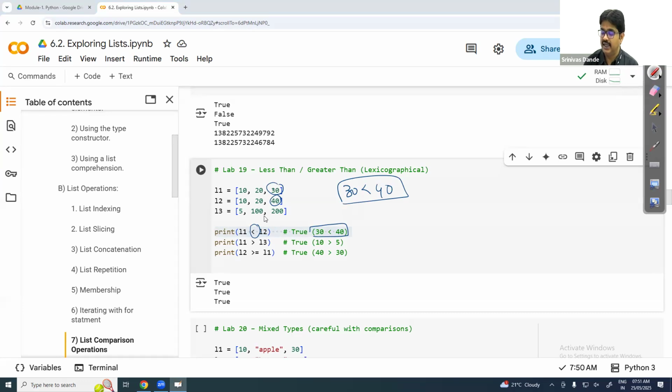Next, L1 greater than L3. It checks the first mismatch only: 10 greater than 5 is true. L2 greater than or equals to L1: L2 10, L1 10, same. L2 20, L1 20, same. Then 40 greater than 30, true only. The greater than or equals operator is used.